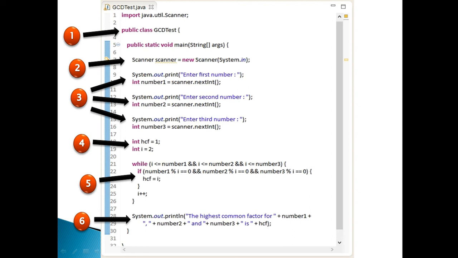Moving out of if block. Increment the value of i for next number. This continues from 2 to any number which is less than all the three numbers entered by user. Moving ahead. Step 6, display GCD of the three numbers entered by user on the Java console.